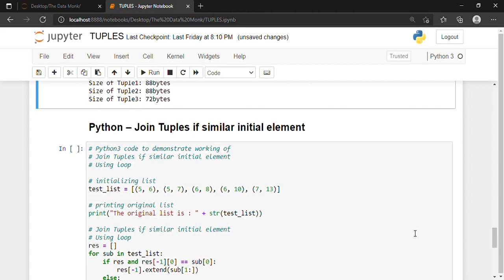The most prominent way in which we can join tuples is this one. We can use a loop to join the tuples. How do we do that? This is a brute force way in which this task can be done. In this, we create a new tuple if we find no occurrence of similar tuple values previously. Slicing is used to add the rest of the elements to the created tuple.